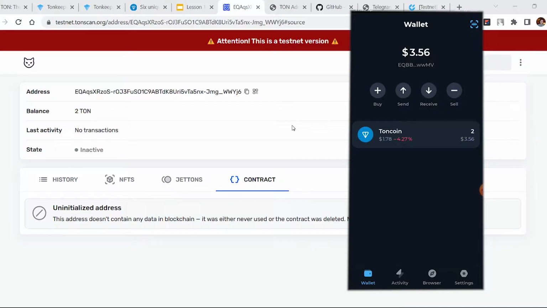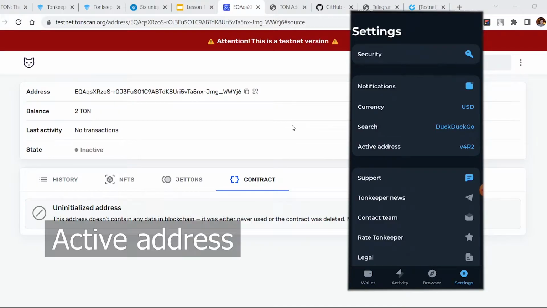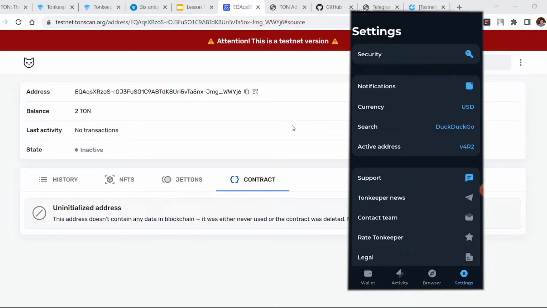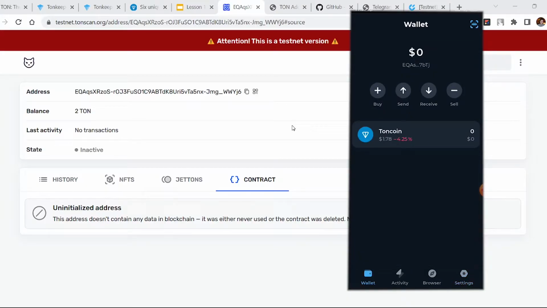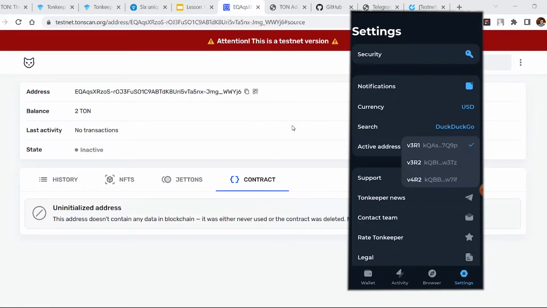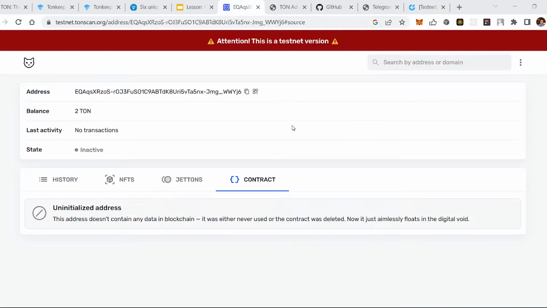To do this, we go back to the settings, go to the current address, and here we have several wallet options. By default we use the latest one, it's W4R2, but there are also W3R2 and W3R1. Switching between them, we see that this is a completely different wallet and at the moment it has zero balance. Let's switch back.